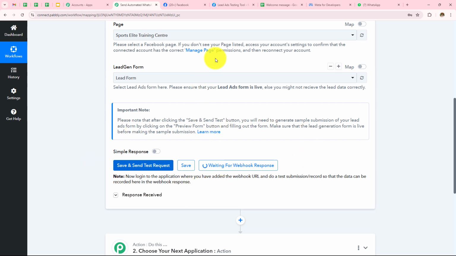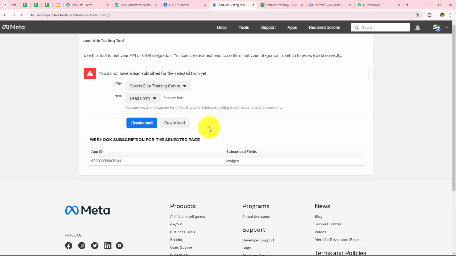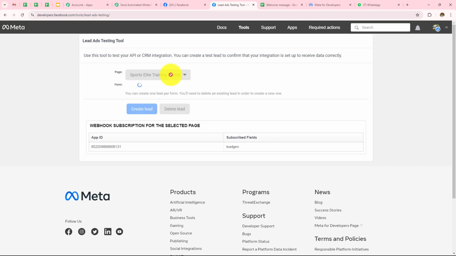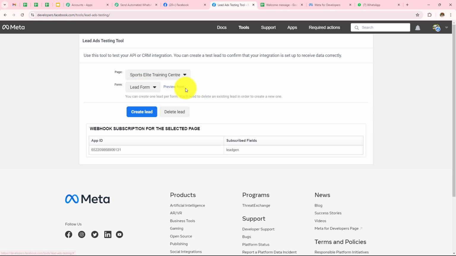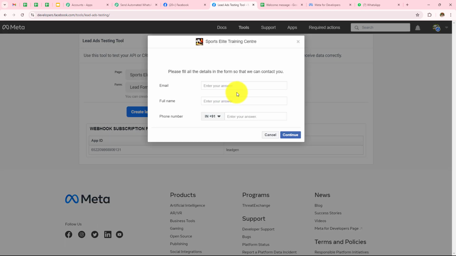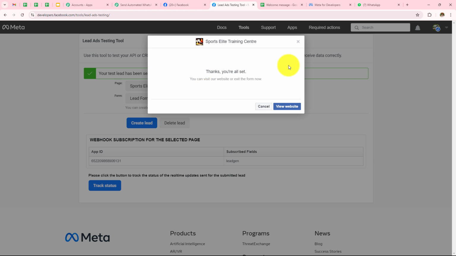So let's go back to our lead ads testing tool, and over here before clicking on preview form, make sure that you delete the lead and refresh your page. Now click on preview form and let's enter some dummy details over here. So let's say my email address is new22@pablitudes.com and my full name is new user and my phone number is, click on continue, click on submit. So we have successfully submitted this form.